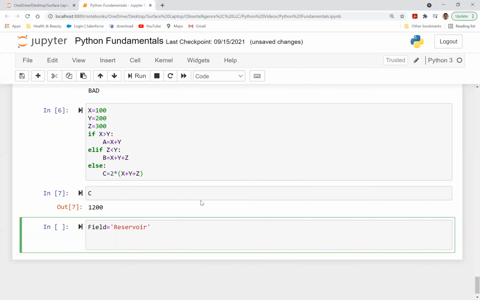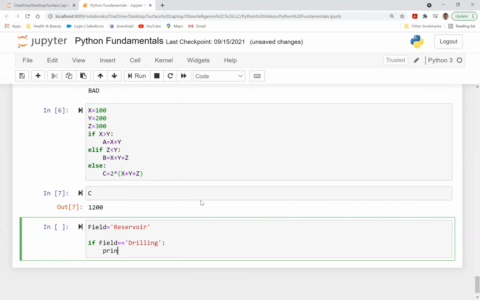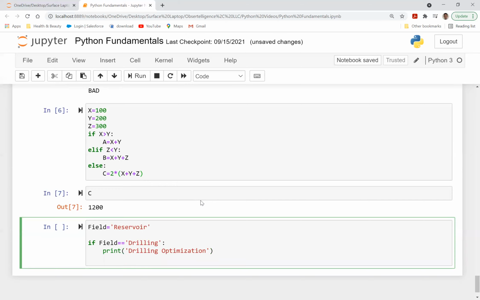And then I'll say if field is equal to, you have to have 2 equal signs, drilling, colon, hit enter. We're going to print drilling optimization, okay? Now, if you remember, you have to go to the beginning of the line, say elif, field is equal to, for example, completions. Let's put 2 equal signs here.